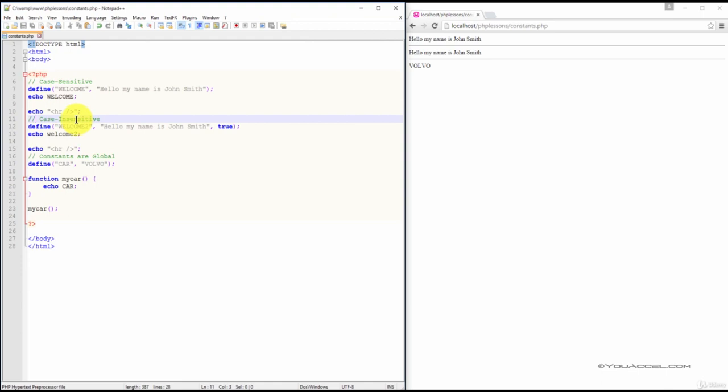In the second example, we've set the case insensitive value to true, shown here. This means when we output our constant, in this case, welcome, it doesn't matter if we use uppercase or lowercase for the constant name. So you can see that the case here doesn't match in the echo statement. And when we refresh, this time it still works.